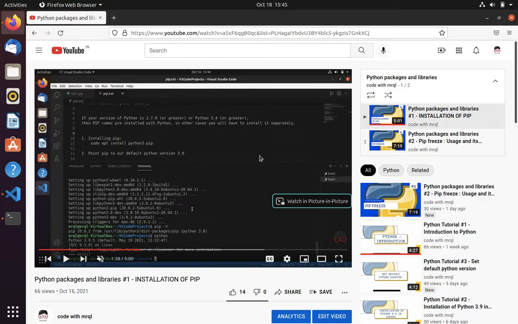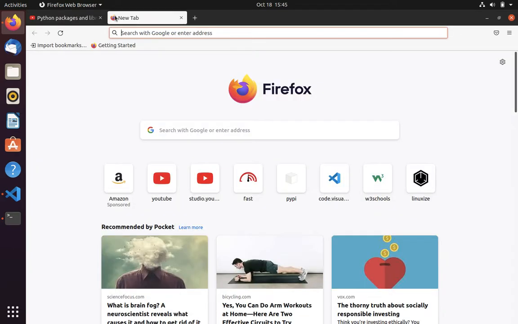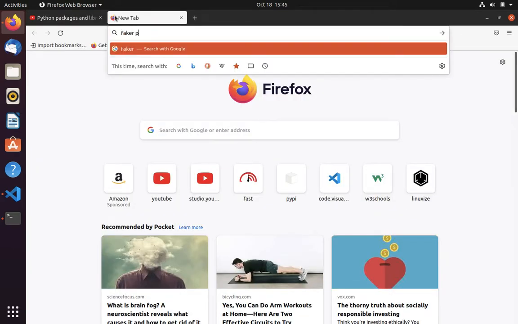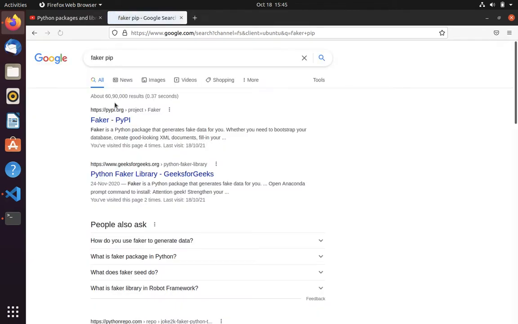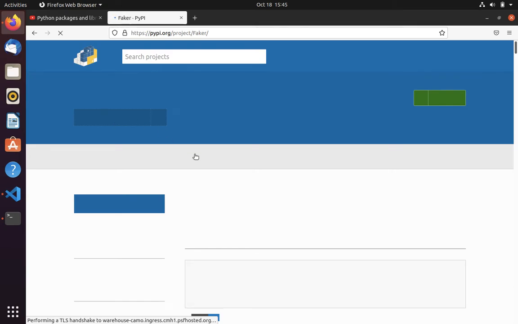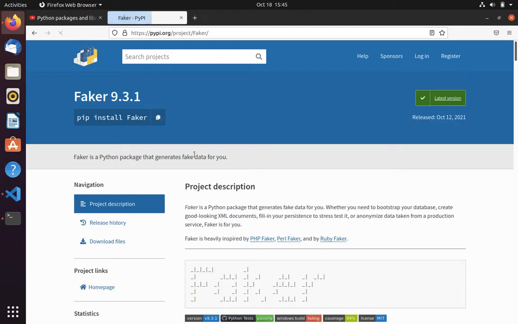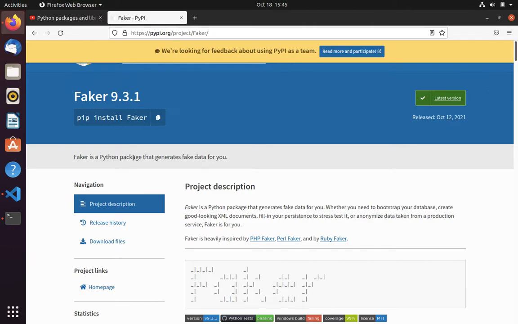In the last video we learned how to use the pip freeze command in Python. In this video we are going to learn what is Faker, how to install Faker in your system and its advantages. Now let's search Faker pip. Select the first name. This will redirect you to the Faker page, where you can see Faker is a Python package that generates fake data.